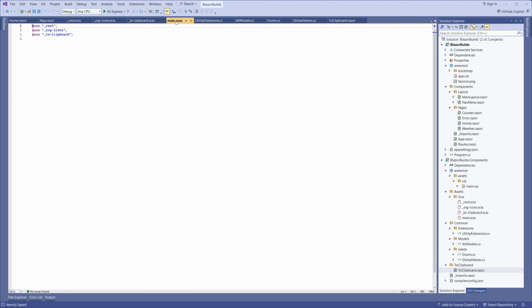The main SCSS file is not a partial file, as denoted by the lack of the leading underscore in its name. This file just includes the partial files that should be part of the generated CSS output, in this case output to a file named main.css within the webroot assets CSS folder.